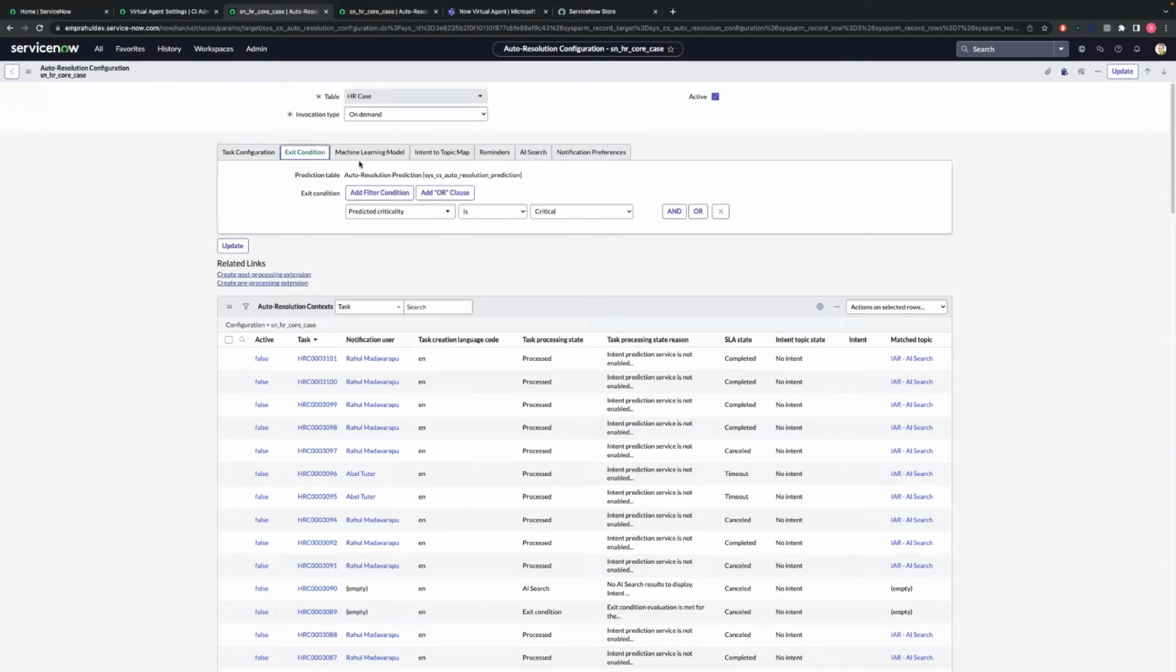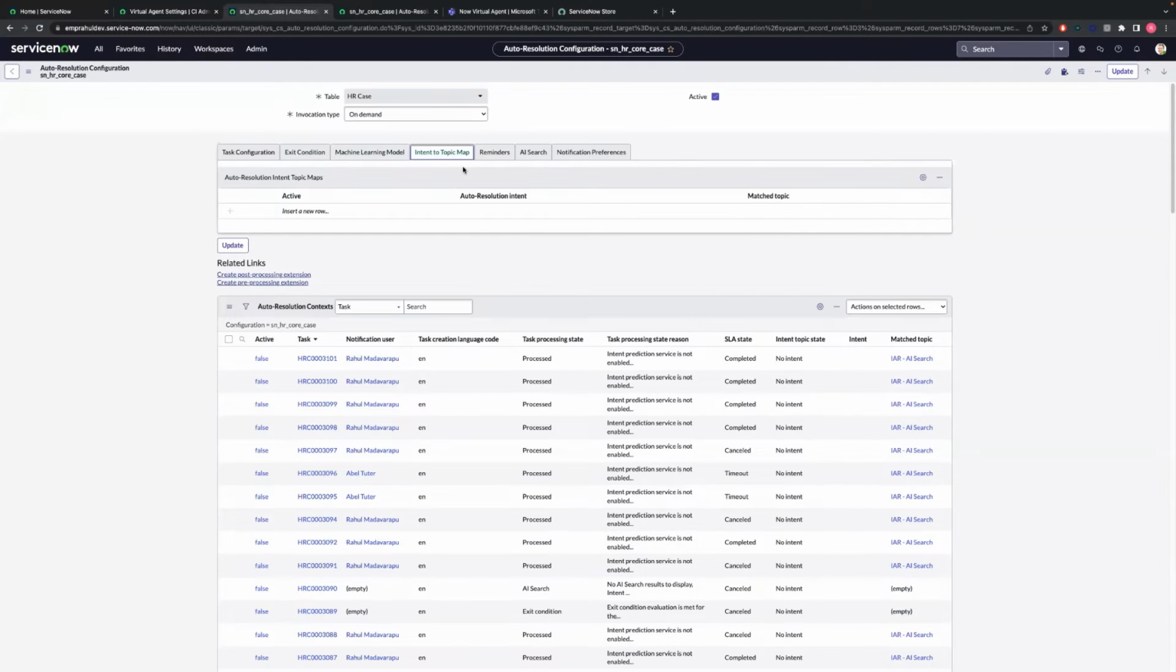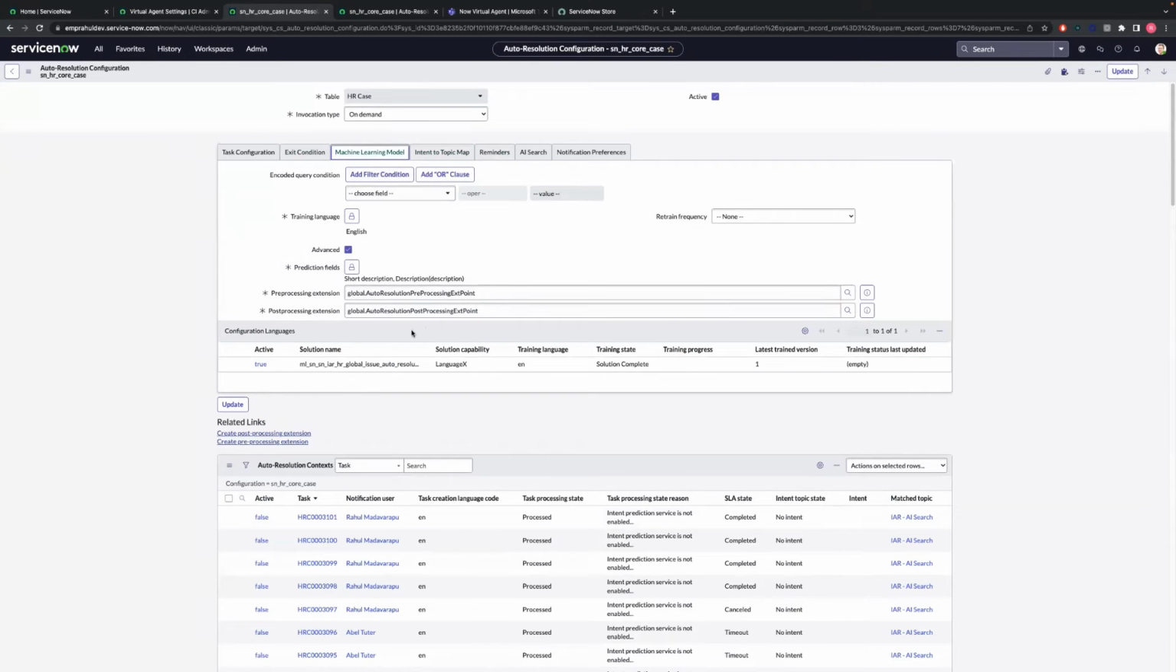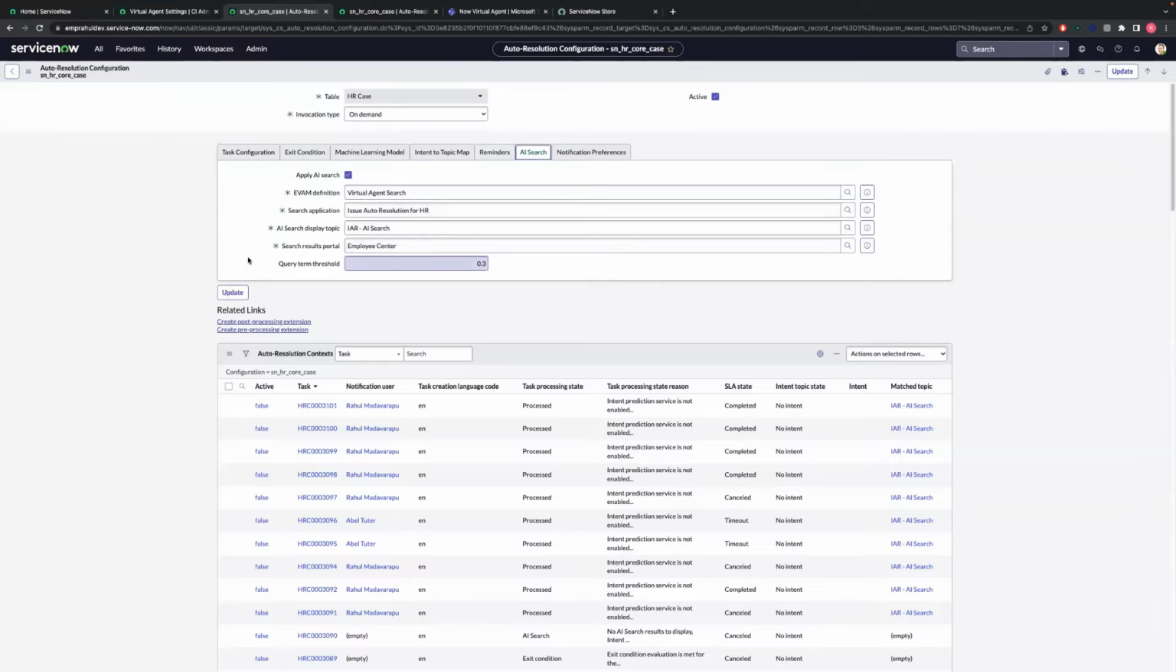With that said, for the machine learning model or intent to topic map, there's nothing much we need to configure at this point, but rather there would be a model which we point out, which gets trained. The only thing that as an admin we need to be more focused on is the task configuration and exit condition. Now I'll quickly touch upon the AI search piece, because that's a big piece, but our main focus here is the notifications and the different response channels.